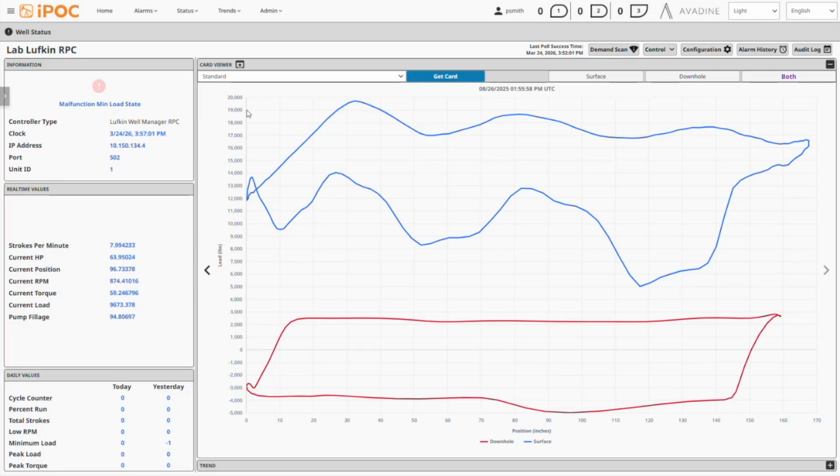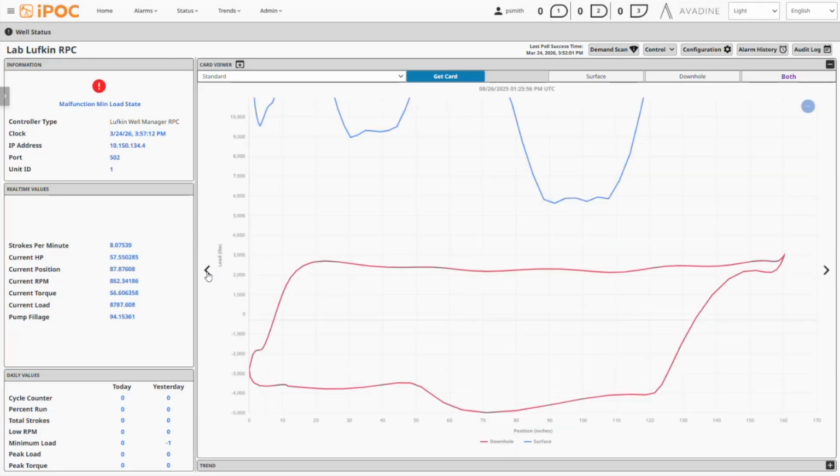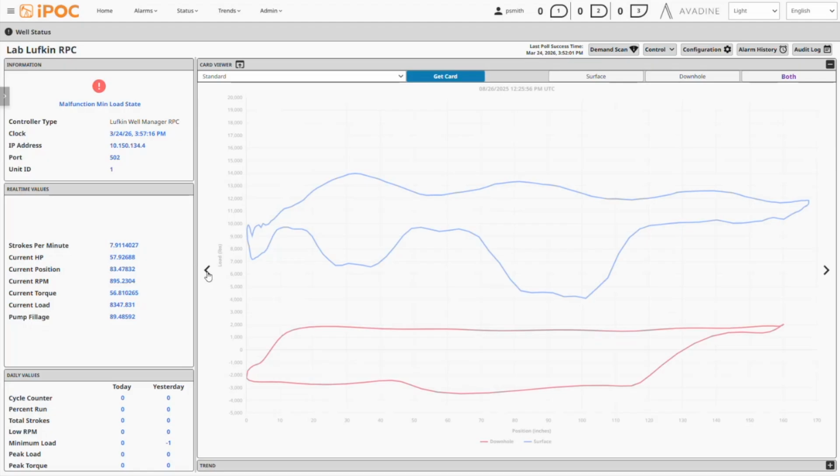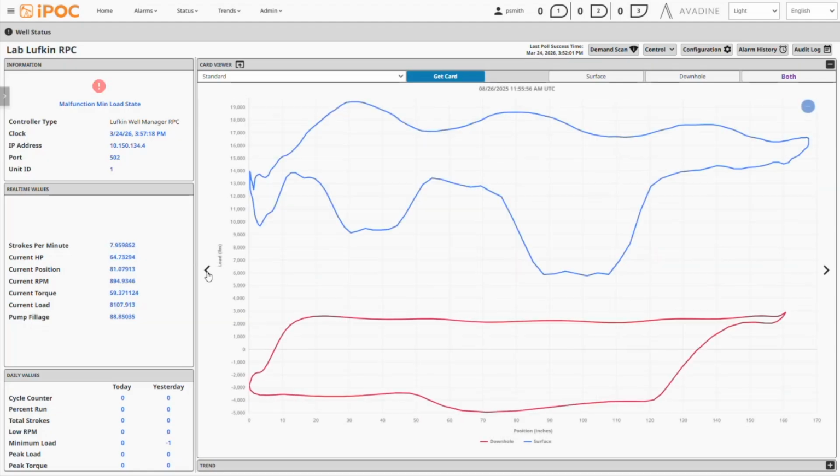So here we have some cards that we've collected in the past when we had a unit in the field connected to an actual live controller. So that's what this is from. It's actually a live controller in the field. And I can flip through these cards with the left arrow. So that shows you how to view history here straight on the well status screen.